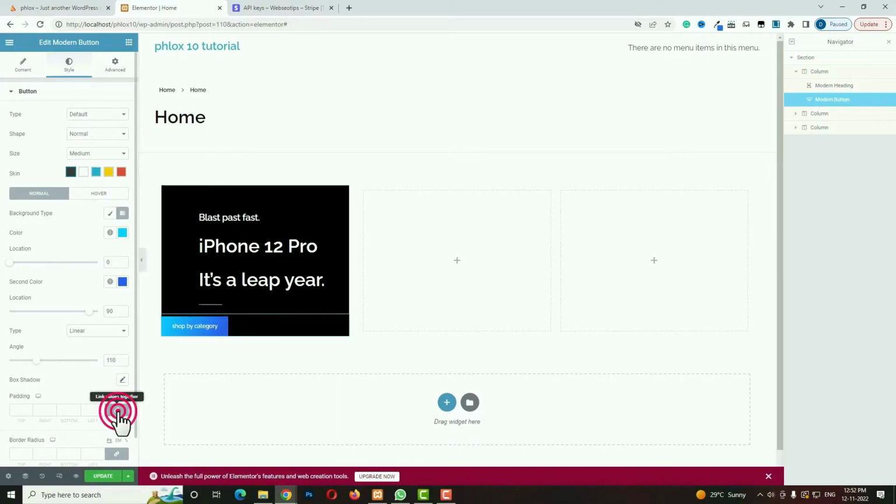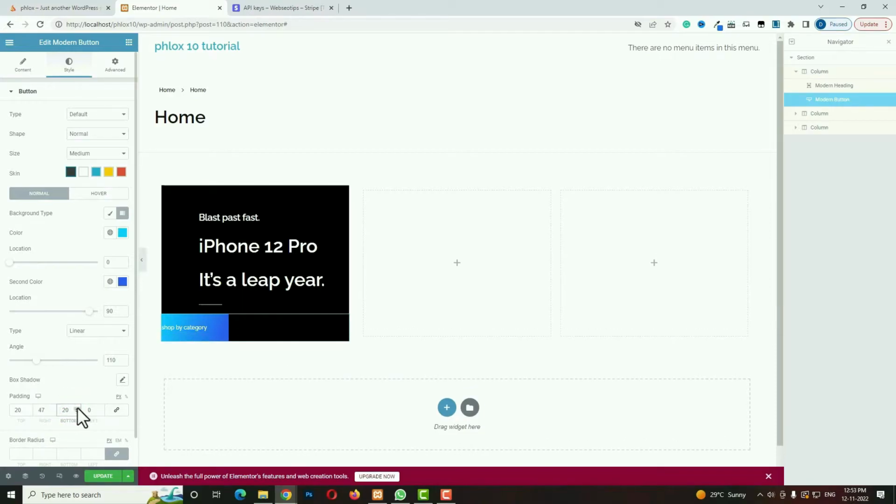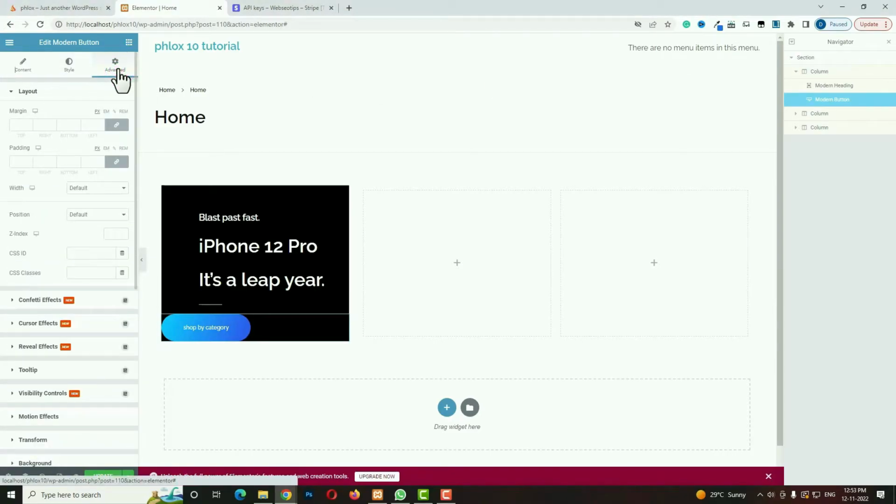After that I have to unlock the padding also. Padding top I am taking 20. Padding right I am taking around 47. Padding bottom also I am taking 20. And padding left I am taking around 47 pixel. Now the border radius. From all sides let me take around 50 pixel. Next I have to come back to the advanced option. Here also I have to unlock the margin. Margin right I am taking around 30 pixel, and margin left I am taking around 80 pixel.